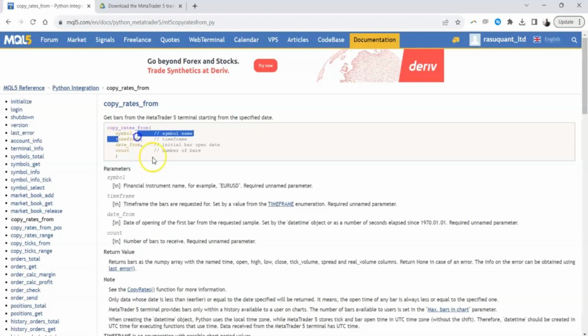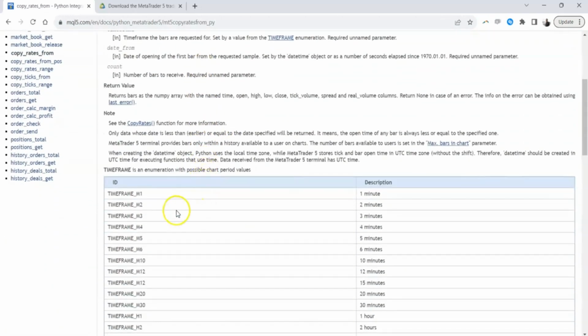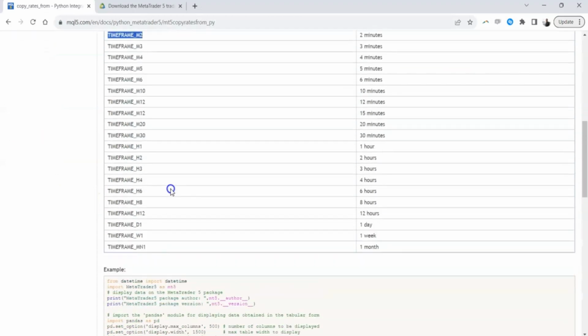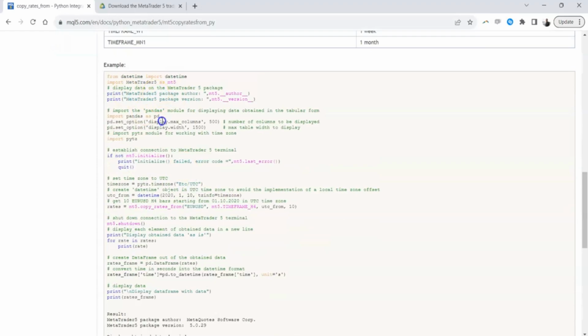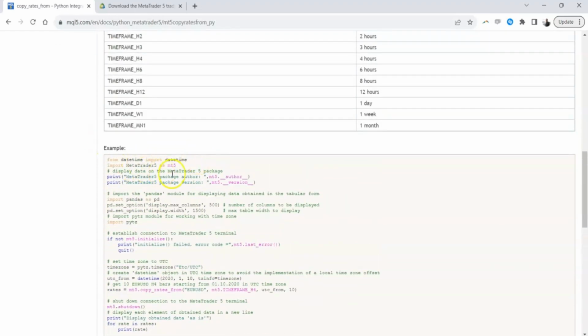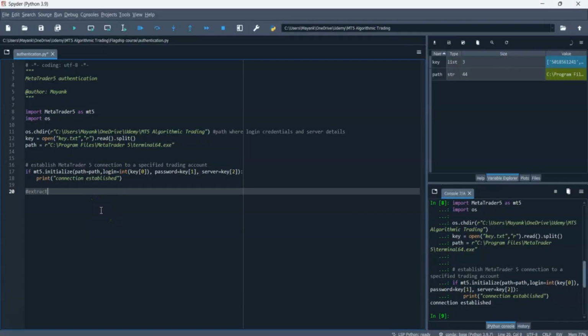Alright, and for time frame, there are some predefined MQL5 objects that we'll have to use. So for example, we'll have to use things like TIMEFRAME_M1, TIMEFRAME_M2, which stands for 1 minute candle, 2 minute candles, etc. So these are all the objects that you can use. And again, there is a sample code given here, but let me not use it as of now. Let us simply use this function, copy_rates_from, and let's see whether we are able to make sense of the documentation. So, extract historical data.